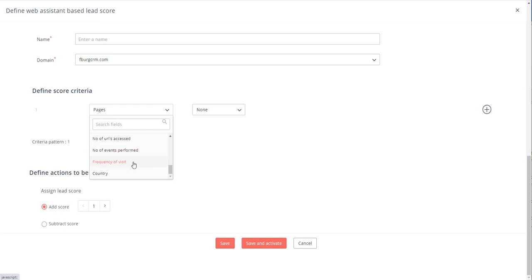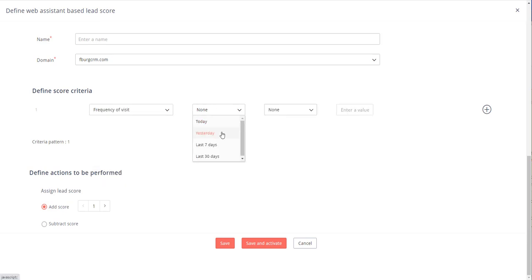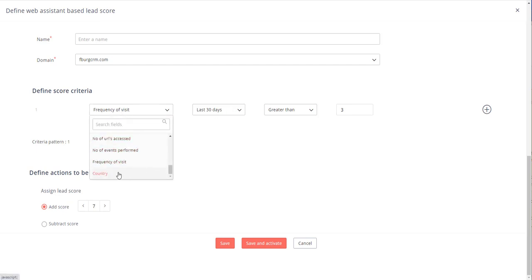Frequency of visit: what if they came to your website in the last 30 days? If they've come to your website greater than 3 times, then give them this score down here. And country: if they're from a specific country, give them some additional score.